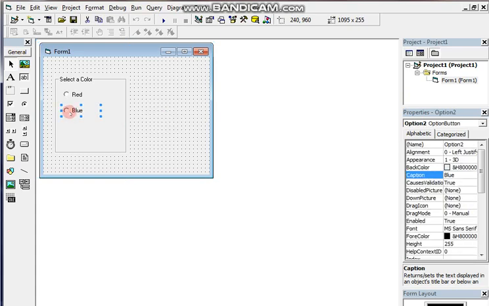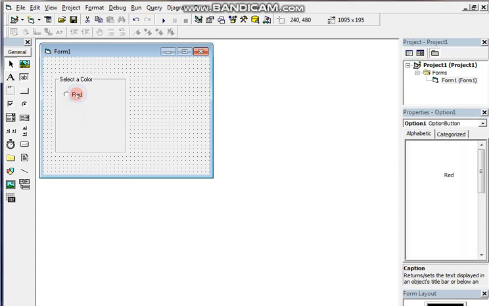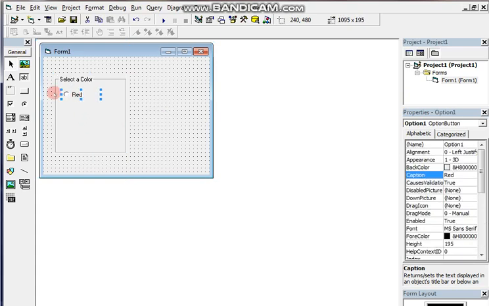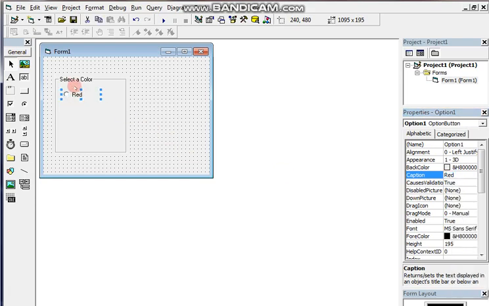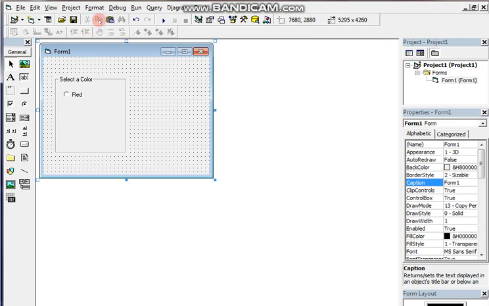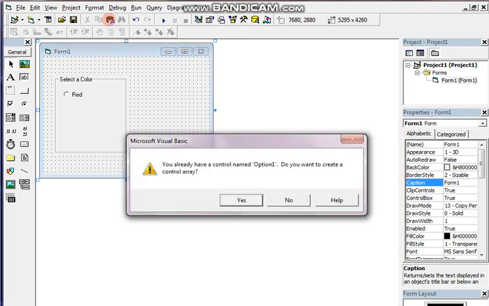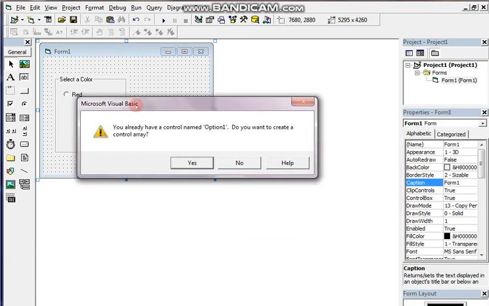Now I am removing the blue button. Only red, let it be there on screen. After taking one option, you simply copy it. Right click on the radio button and use copy, or you can choose the copy option from here. So this button gets copied. Now we will do paste. All of you please notice very carefully what happens when I choose paste.